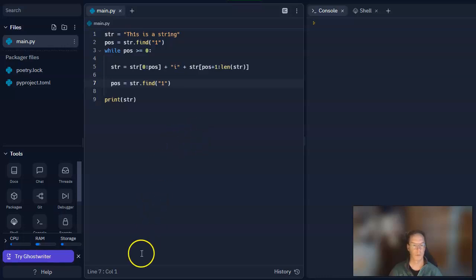Hey everybody, and welcome to Python string replacement. So a few people are wondering how this works. We have this string with number 1 in it here, and what we want to do is replace them with a letter I.